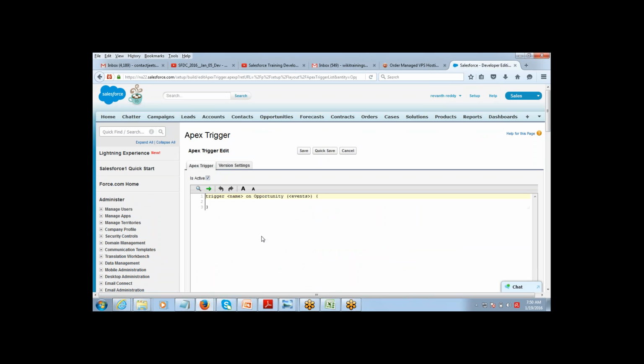See, this is where you have to write the trigger. Trigger T1, event before insert. Correct? Now what code you have to write here, that's up to you. What exactly you want to execute.